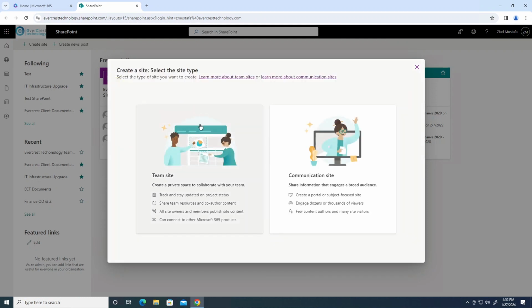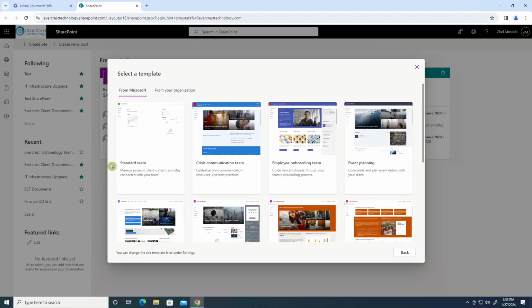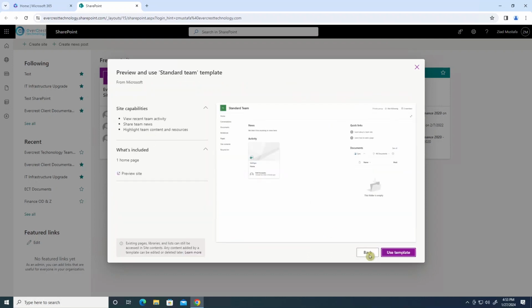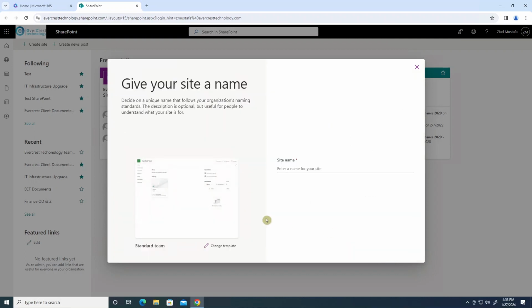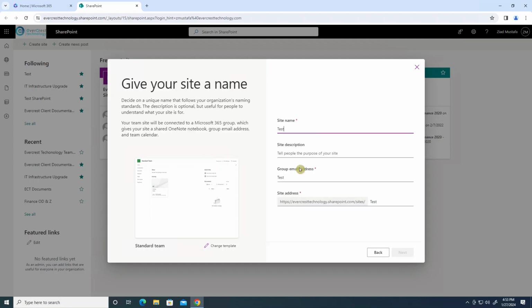The most common type, at least for this demonstration and for what we were talking about when it comes to collaboration, is the team site, and that's what I'm going to go over. This is again done for collaboration purposes, and from the templates here, I'm just going to go with the standard team template and click use template. You can pick another one depending on your use case. I'm going to give it a name, and in this case, I'm just going to call it test.